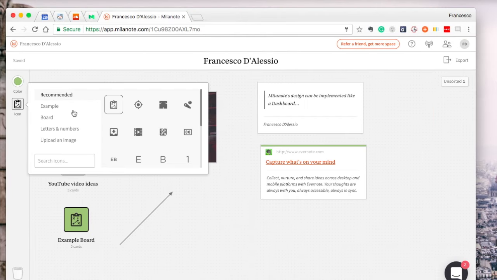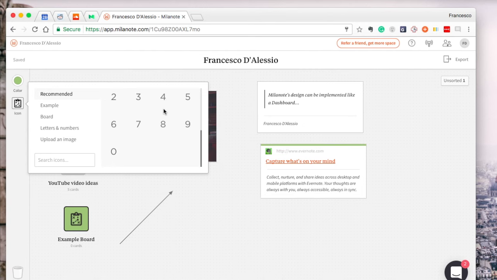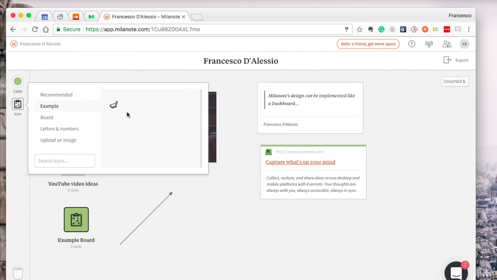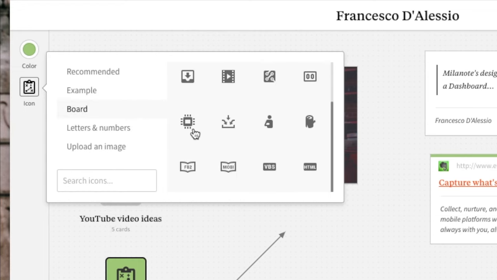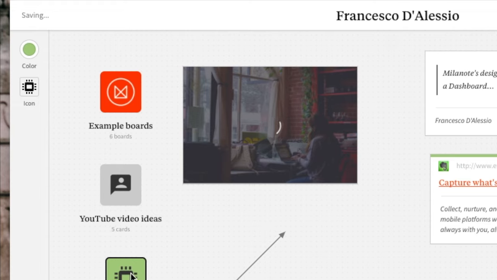The customization on boards and images are pretty impressive too. As I said earlier, the images have captions and lock position, but the boards, you can actually change the icon, the color, and actually upload a thumbnail image to it, which is pretty impressive.